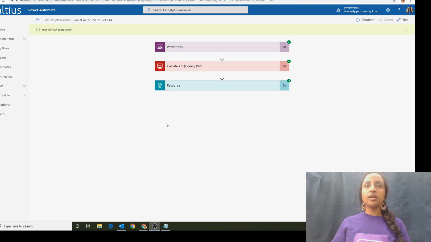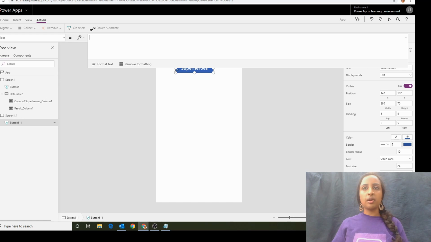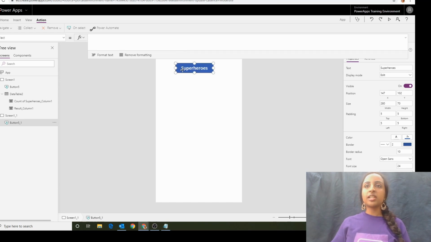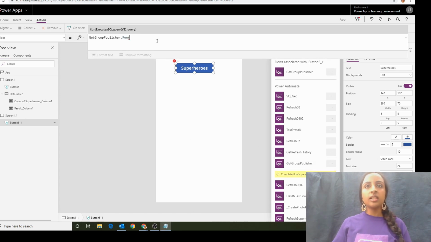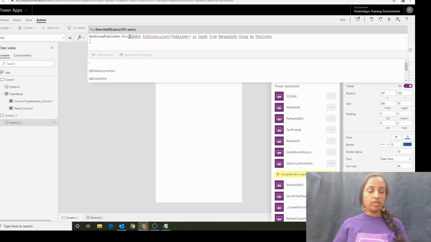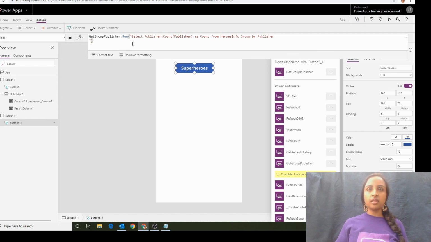So the next thing we can do now is actually bring that flow into Power Apps. So let's attach that here. If we click on Power Automate and click Get Group Publisher, we can see that it's now going to attach, so it'll take a few seconds, and we can copy and paste that query in order to run the query within here like this.